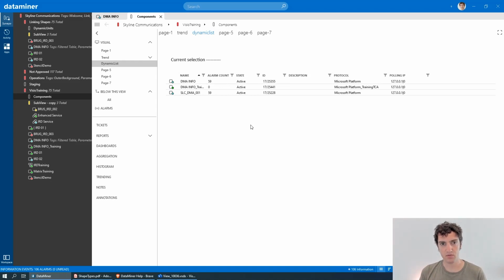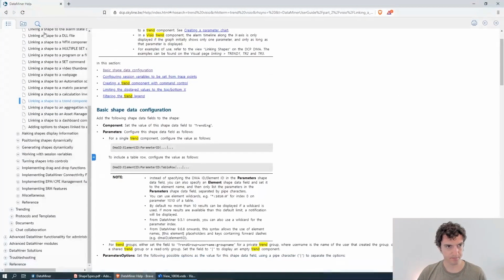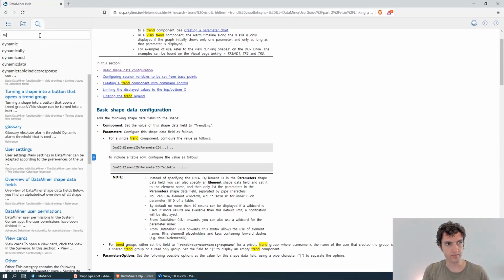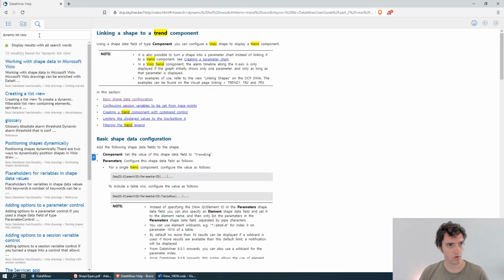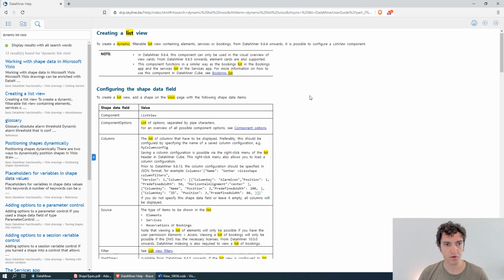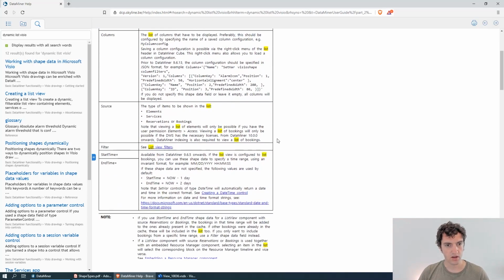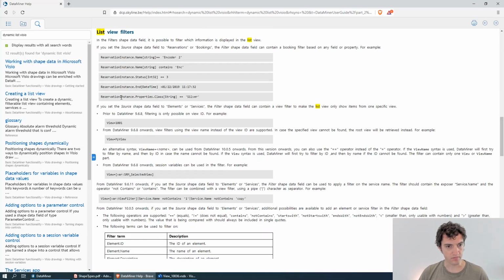The syntax can be found on the DataMiner help as well. If I take a look, search for dynamic list Visio, creating a list view is what I'm looking for. You can see the columns syntax in here. So this is all JSON, which we don't really want to use. And then we can also see the list view filters, which links to this. And you can find the syntax that we can use.